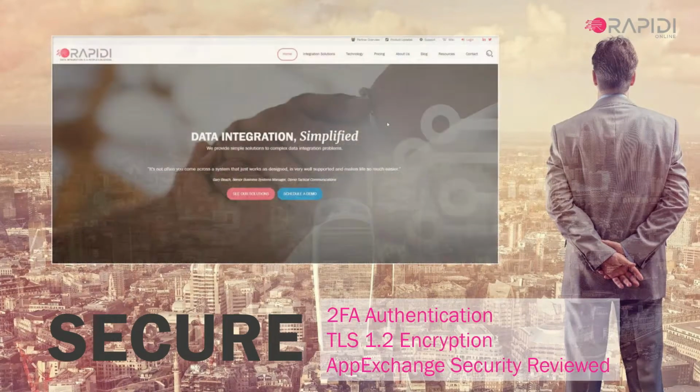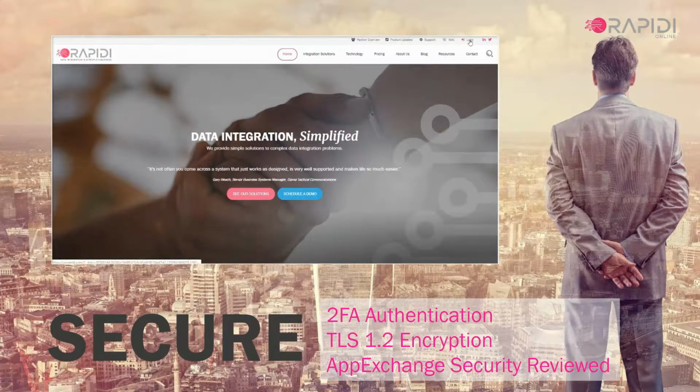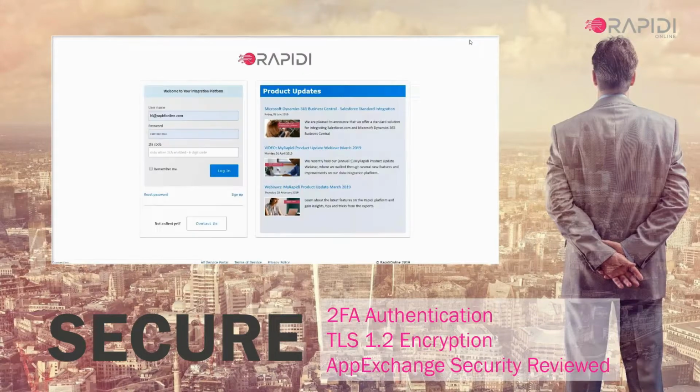The way that you log on to the system, I'm just going to show it here. You can press login or you can key it in directly. You have to key in your username and your password.